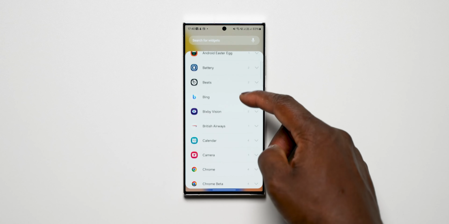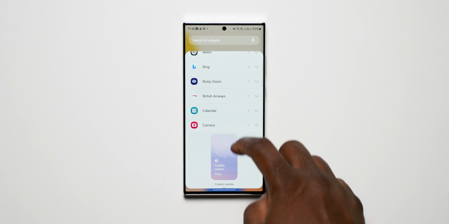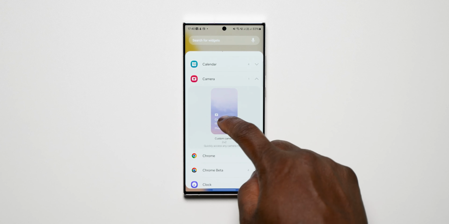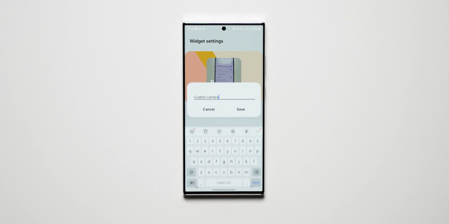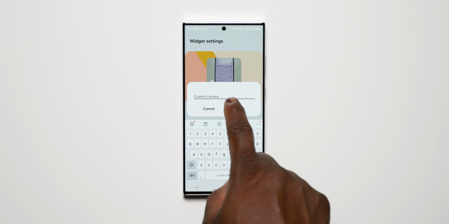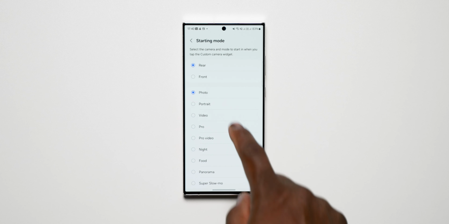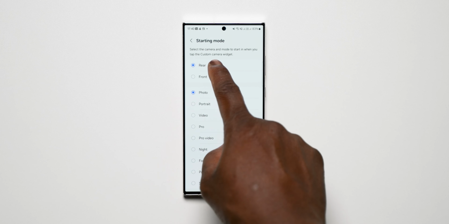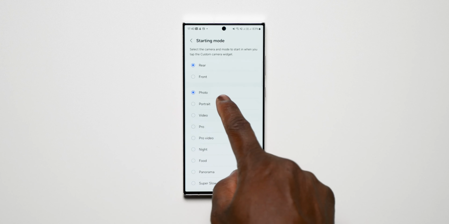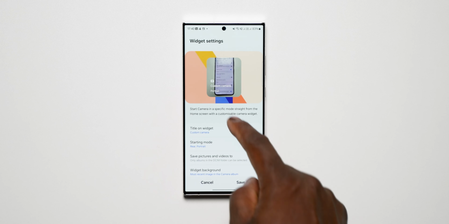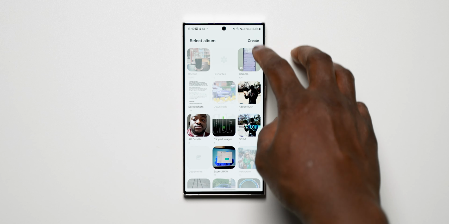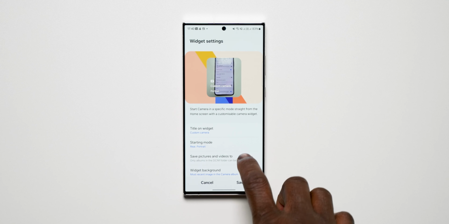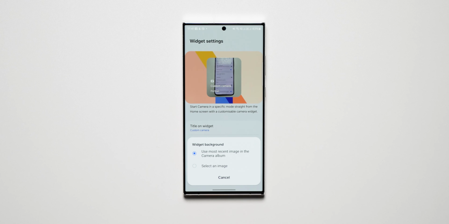First one has got to be the new camera widget shortcut. This is so clutch because you can create a custom camera shortcut that allows you to start the camera in a specific mode straight from the home screen. You can rename the camera widget shortcut you created, choose whether the camera starts from the front or back camera, and choose pretty much any shooting mode you want. You can then choose where you want the pictures and videos to be saved and select what cover image you want shown on the widget. Top of the list, this is my favorite feature.